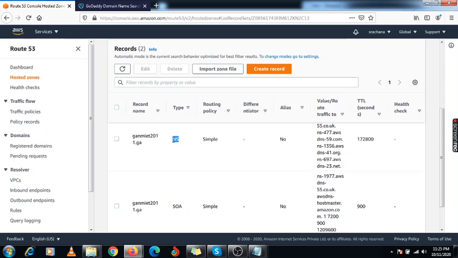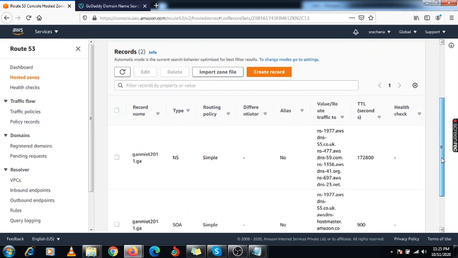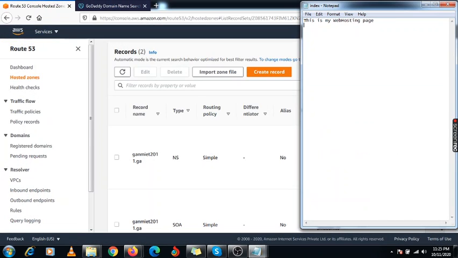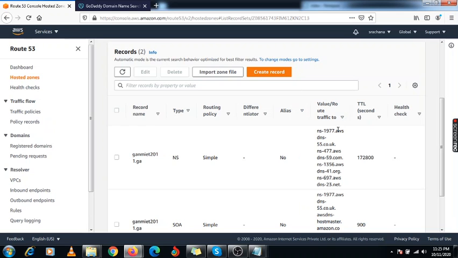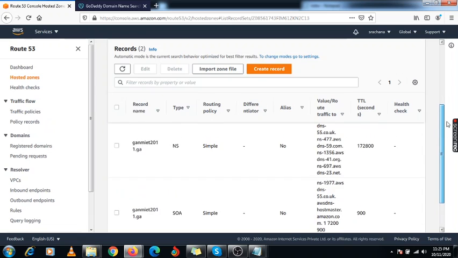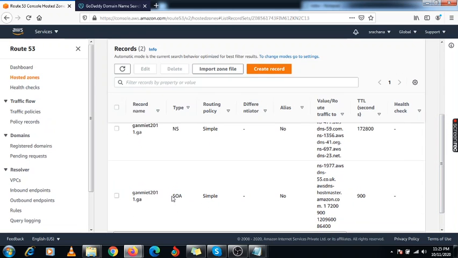So this name server will provide these four DNS names. These four DNS names are provided by AWS by default. So these DNS servers you need to use. Just check, these are the four DNS servers provided by default. Another option is the SOA.